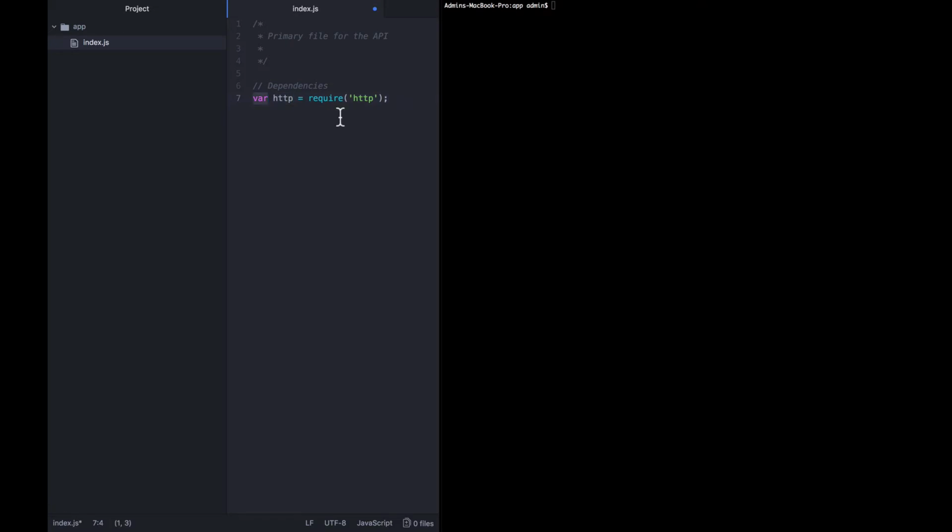You'll notice that a lot of people have started using const instead of var. That works as well. So the way the HTTP server works is we first need to use the HTTP module to define what the server does. And then later on, we need to actually tell the server to start listening on a specific port. So I'm just going to add some commenting so that we know what we're about to fill in.